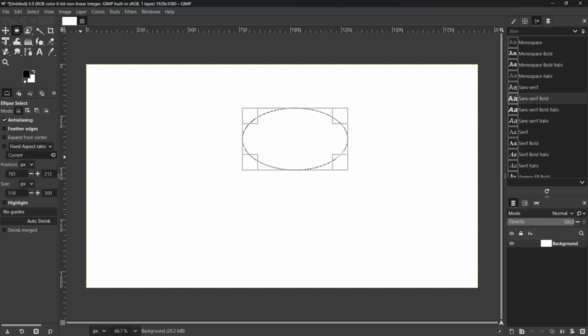That's all you need to add rectangles and circles in GIMP. Practice a couple of times and you'll get a feel for shaping, sizing, and positioning.